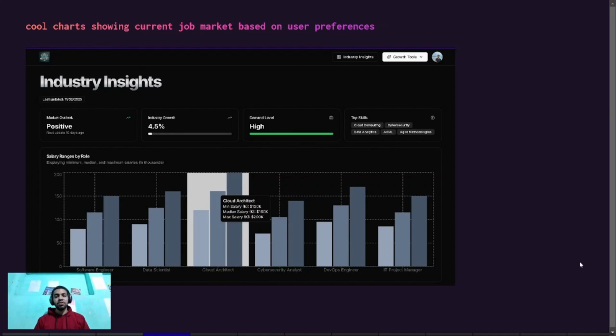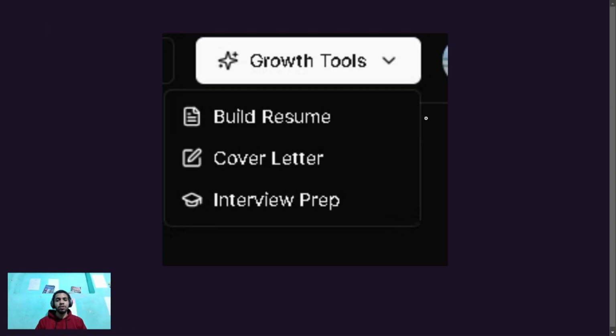Let's talk about some other features of our application. So, when you click on the growth tools, there should be three main features our website offers. The first one is building resume. You can build your resume by clicking this tool. The second one is cover letter. You can enter your job description, your company name, and the role that you have applied for. The third one is interview prep. You can prepare for your interview as per your preference.